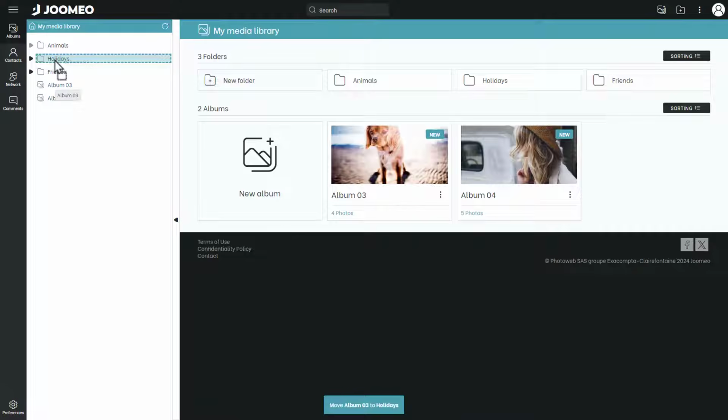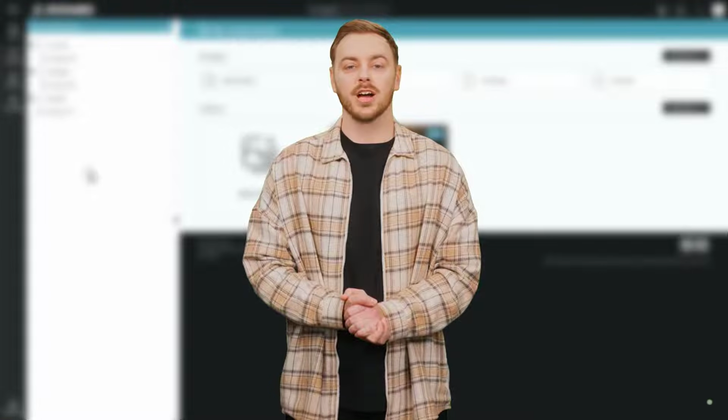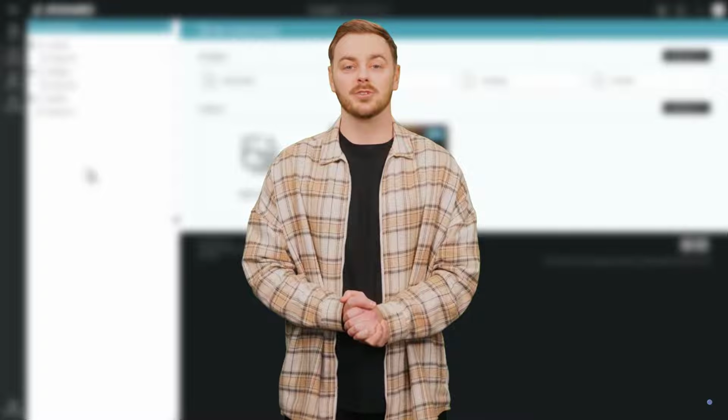If you put an album in the wrong folder, no problem, open your folder, click on the album to move and drag it to the correct folder. So, you now know how to organize your albums into folders and how to create a tree structure. Now let's see how to share your photos with your loved ones.